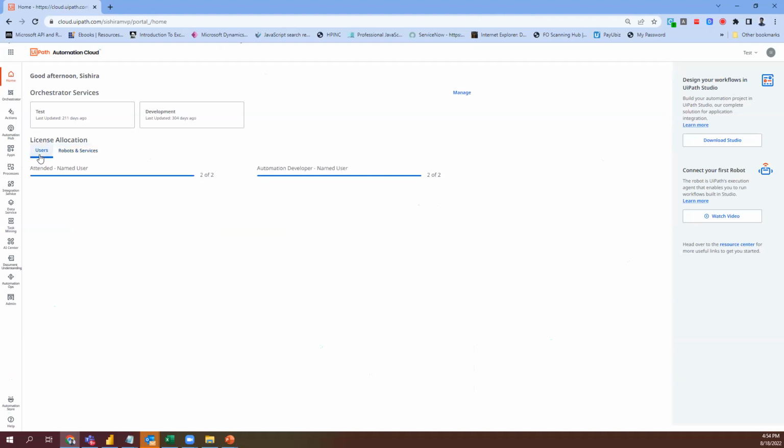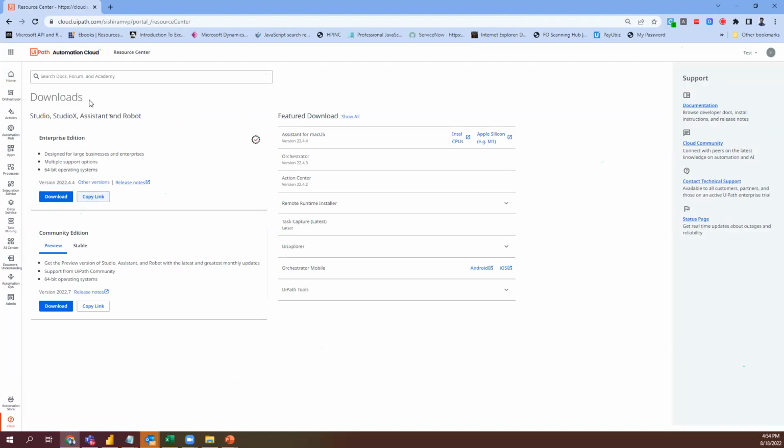Okay, so once this is done, this is from the home page. I did explain the resource center. You can go to the resource center and see these versions. These are all the different versions released, which are stable versions. These are all different links which you can download.